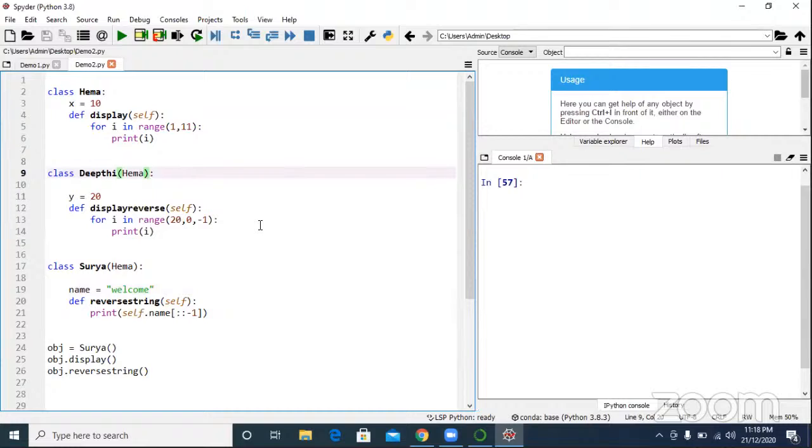Okay. So we have single level inheritance, multi-level inheritance, and hierarchy inheritance. Can we override the methods here? I will show you, definitely.